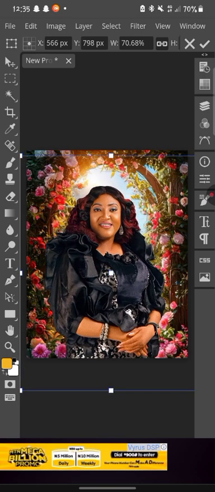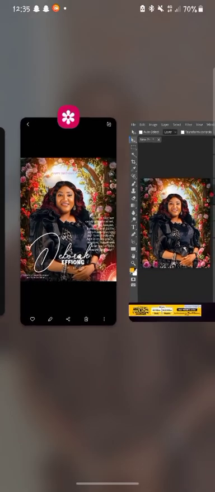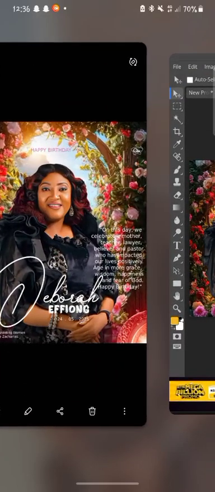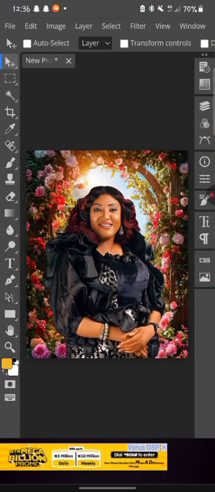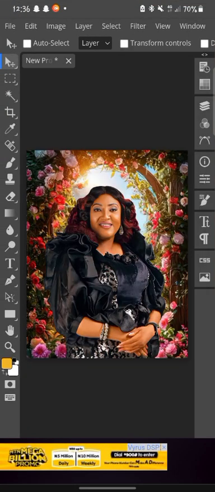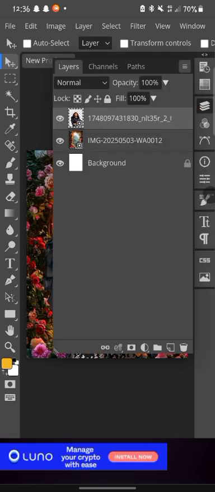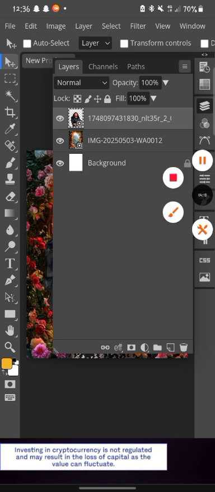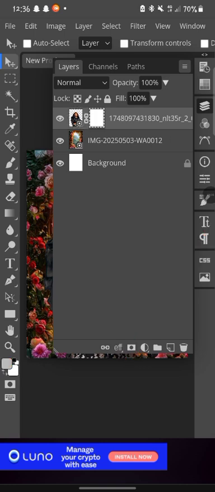The next thing we are going to be doing is masking this subject. As you can see here, there's something like a black background covering it, so we're going to mask out those places. To do that, you go here, click on that, and then click on this icon here. That is going to create a mask.